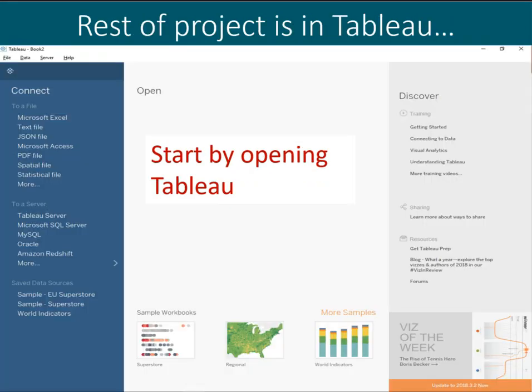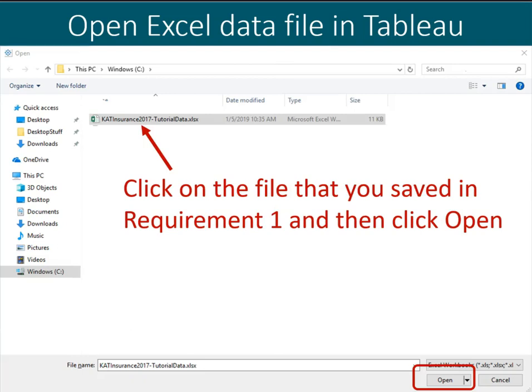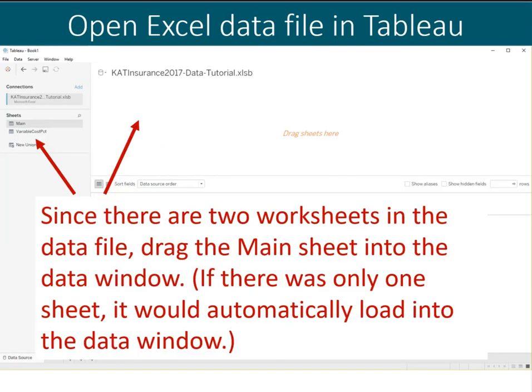The rest of this project is in Tableau, so start by opening Tableau. Click on Microsoft Excel and navigate to the corrected file that you just saved in Requirement 1. Notice there are several types of data files that Tableau can open. Select the file that you saved in Requirement 1, then click Open. Since there are two worksheets in the data file, drag the main sheet into the data window. If there was only one sheet, it would automatically load into the data window.